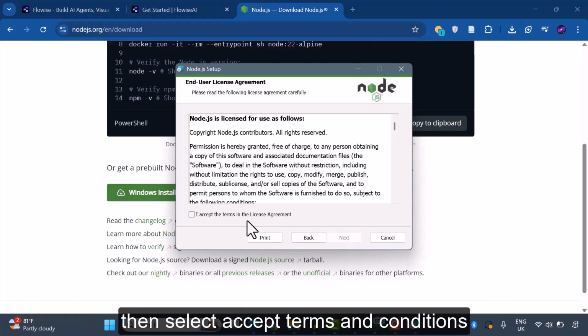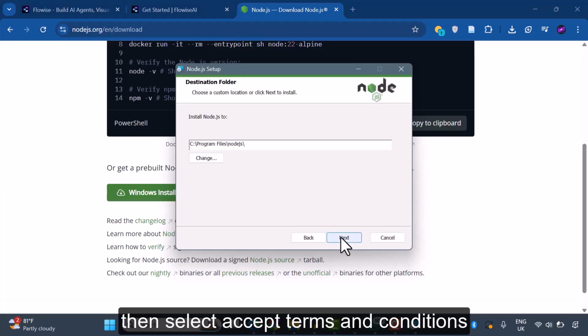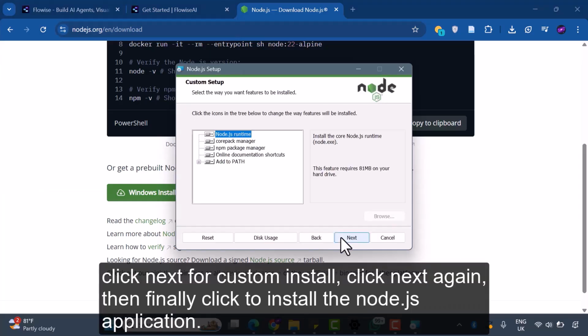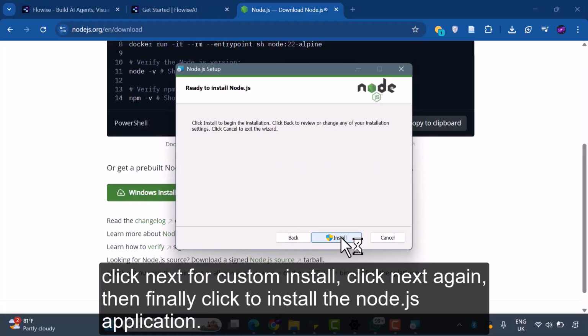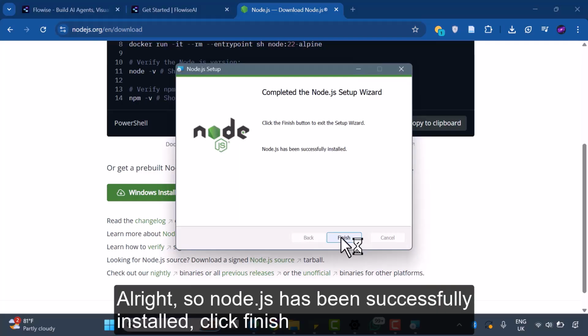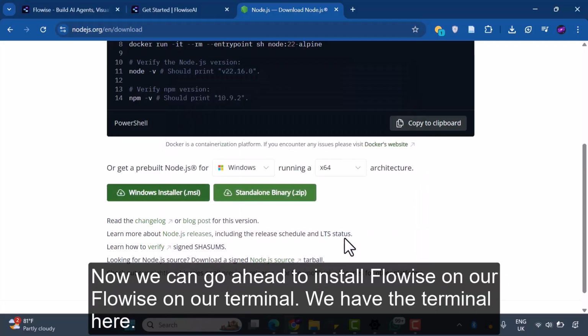Click Next, then select Accept Terms and Conditions. Then Next, click Next again, click Next for custom install, click Next again, then finally click to install the Node.js application. All right, Node.js has been successfully installed. Click Finish. Now we can go ahead to install Flowise on our terminal.